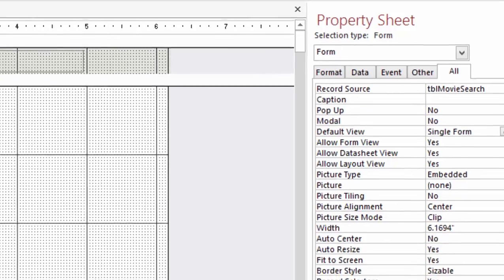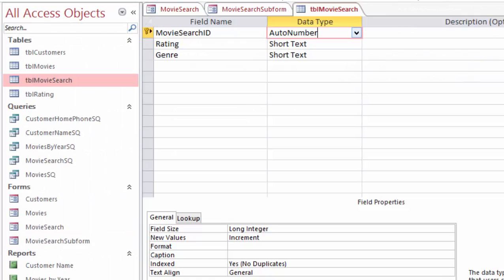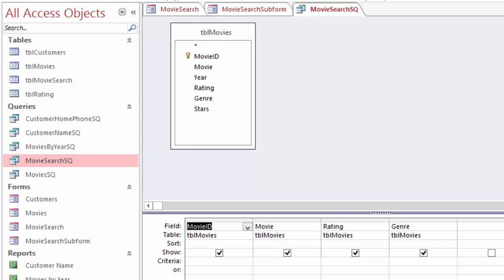We also need to create a record source for each one of these forms. For the parent form, we'll create a new table, Table Movie Search, to hold the search criteria. The record source for the subform will be a query that answers a question.